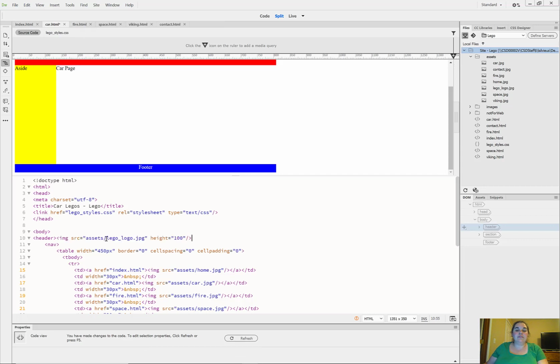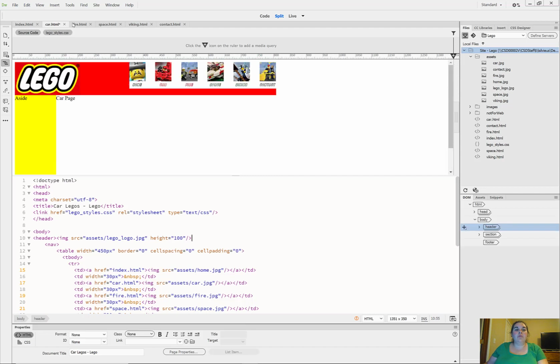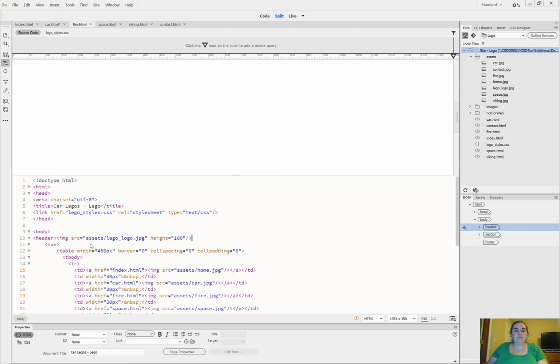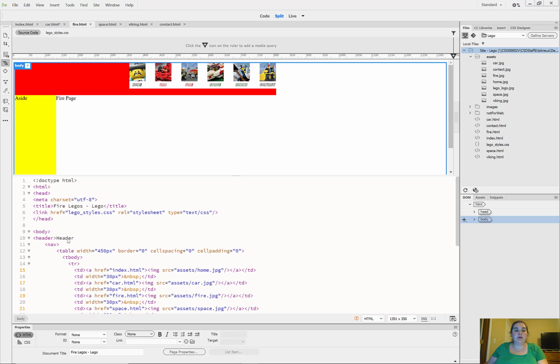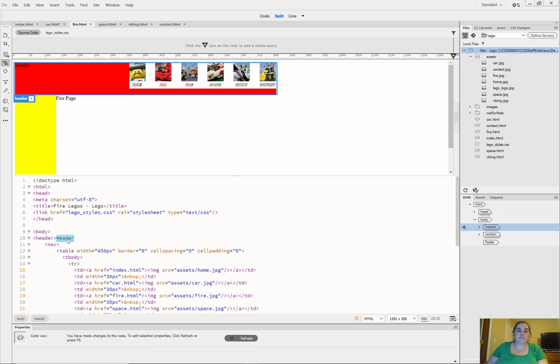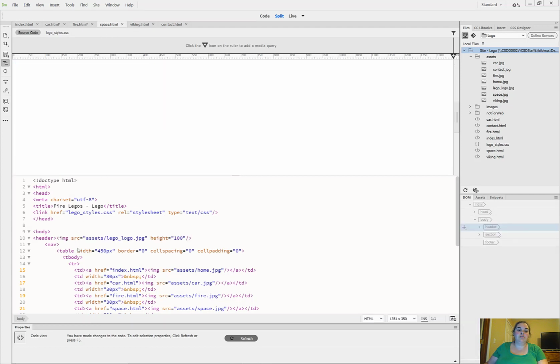What's cool is it's in the same location because car.html is sitting right next to index.html, so they have to go into the same location, assets, Lego logo, and it should work. I'm going to do this for each page, deleting the word header and pasting the image.